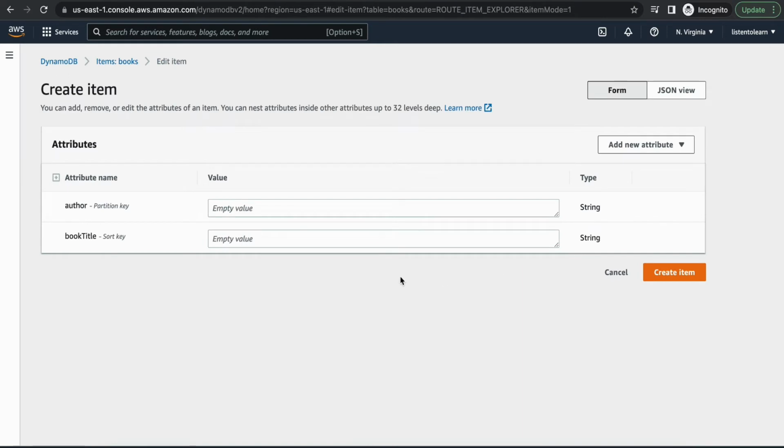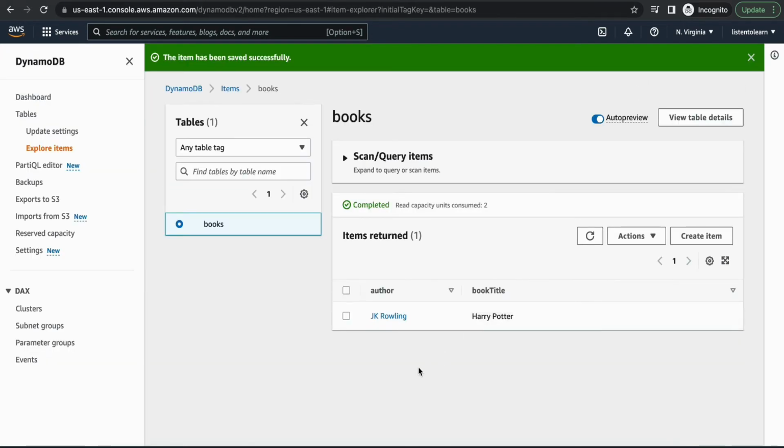All right, so now we have everything set. Let's go ahead and create a few entries and see how it works. I'm just going to create an entry with an author name and then a book title. I'm going to create the item. So this should result in an insert record event.